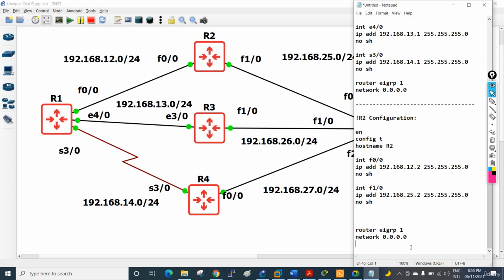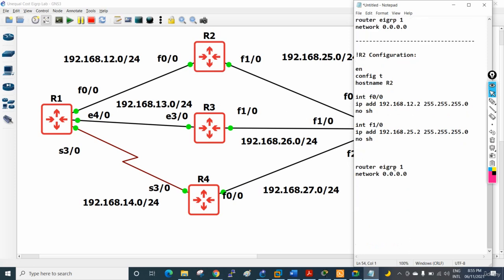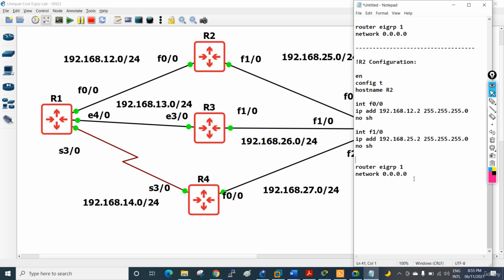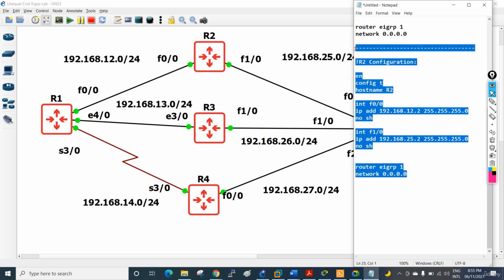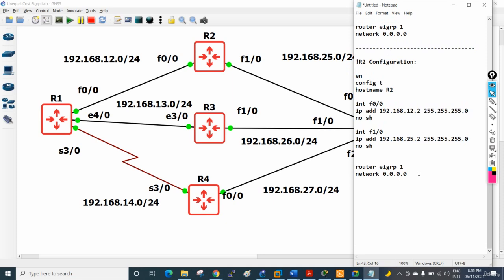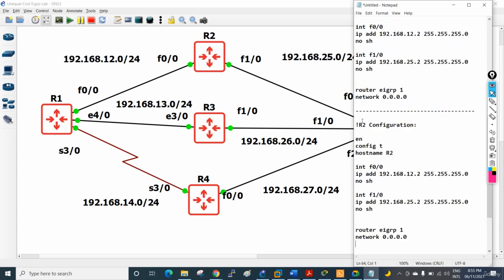After that we have the EIGRP configuration. With this command it will enable EIGRP on all the interfaces. So the R2 configuration is finished. Let me copy this whole thing and paste again here. This is R3, and here also R3.